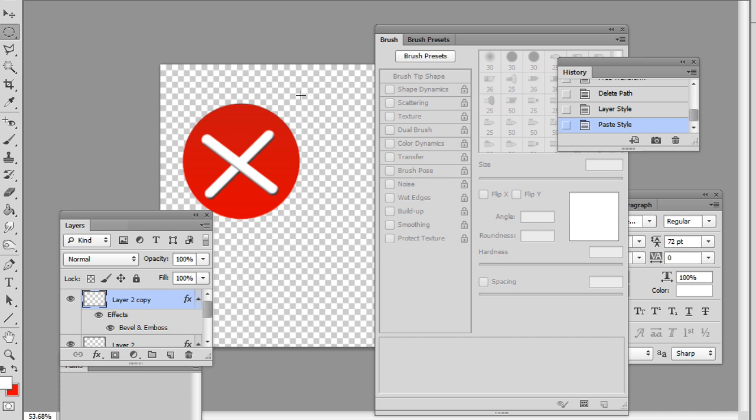And so that's all about this pen tool or the path in Photoshop.